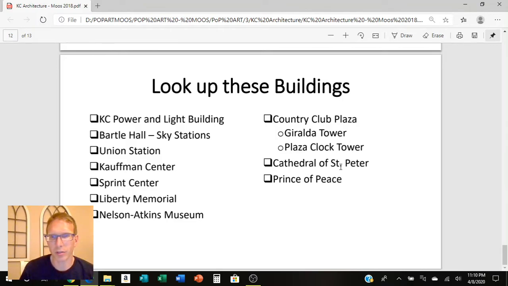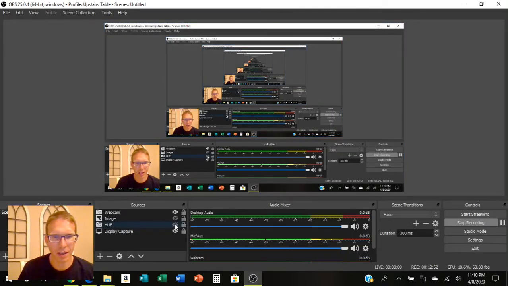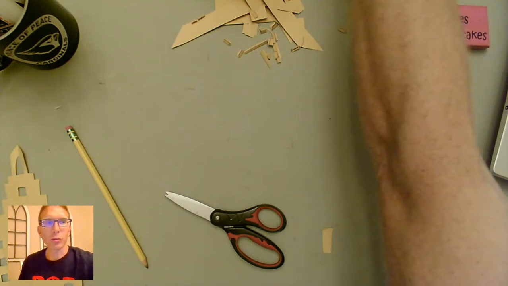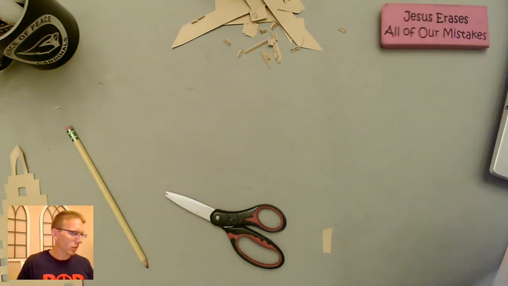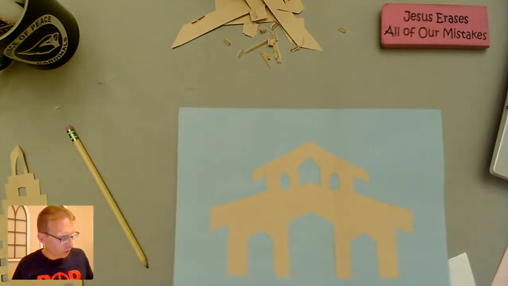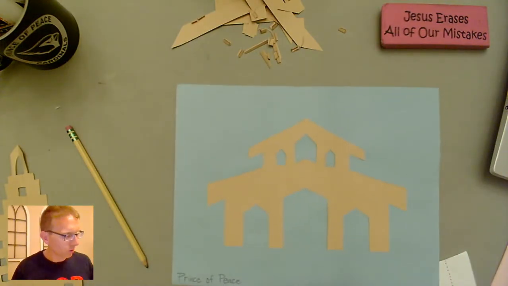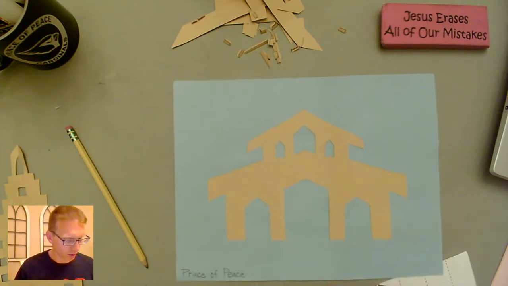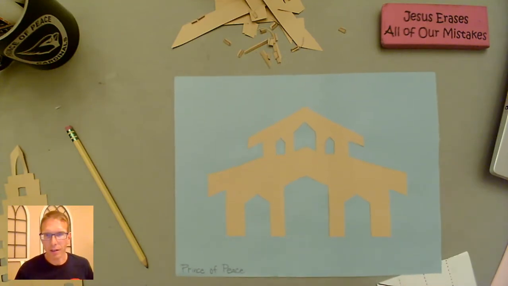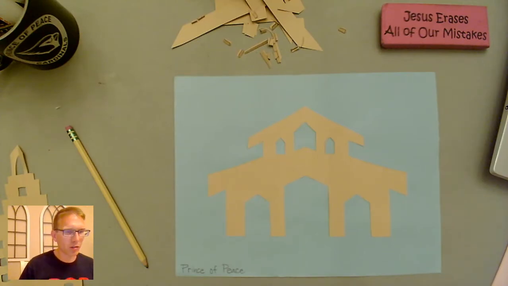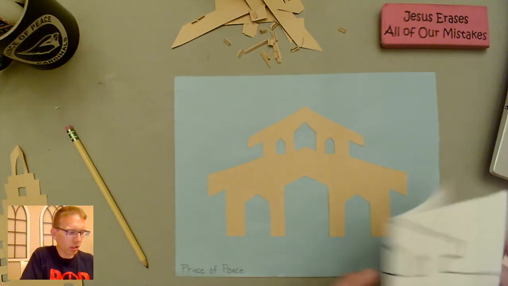You can look up the Cathedral of St. Peter, which is the cathedral church for the Archbishop, and then, well, you can look up Prince of Peace if you want, but we're going to do that one next for our next building. That's going to be a horizontal style building. So what we're going to do is look at a representation of Prince of Peace Church, okay? So this is a little bit like our home church for the school, and that's what we're going to do next. So instead of being a vertical building, this one is going to be a horizontal style building.